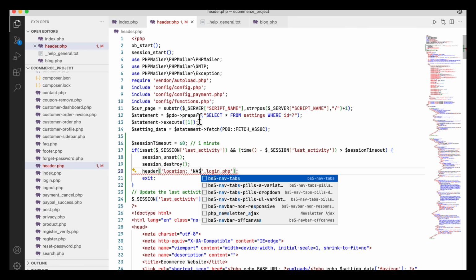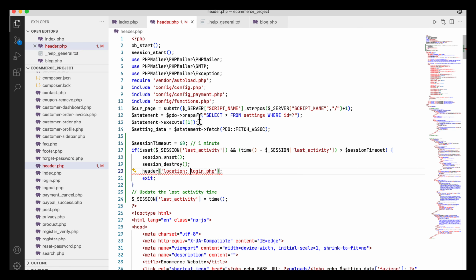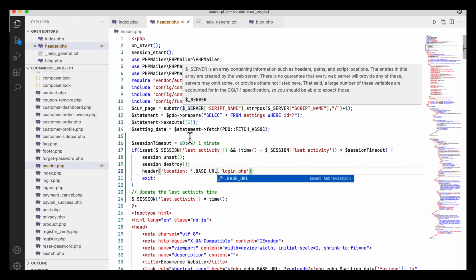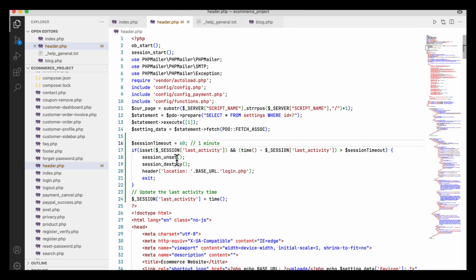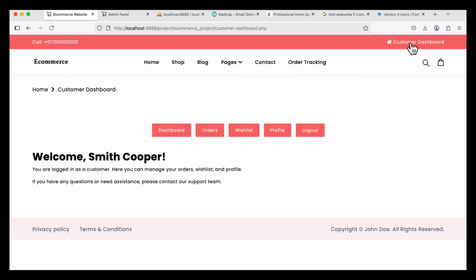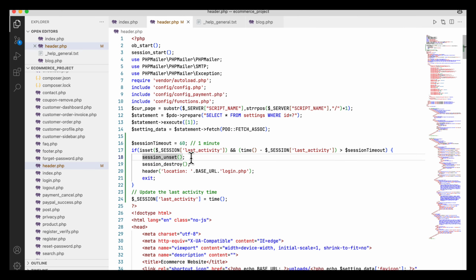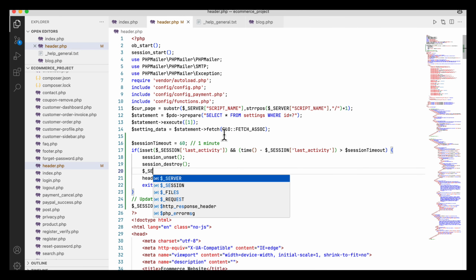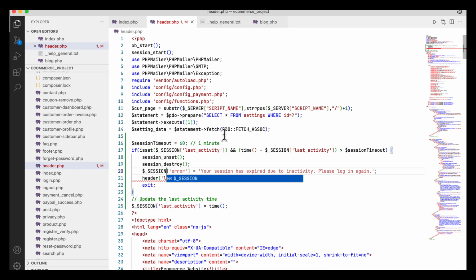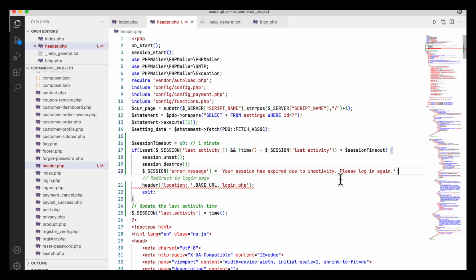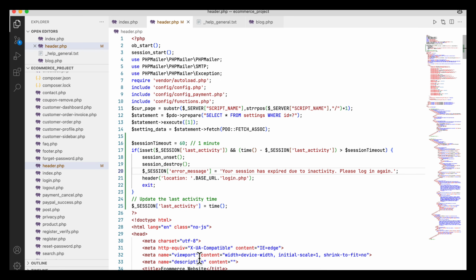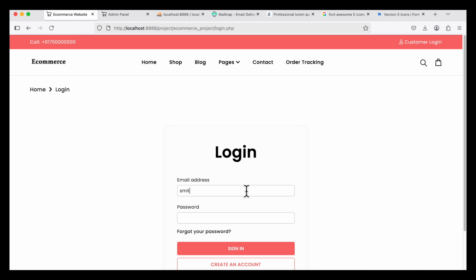For example, like this, here it will be base URL, then login.php. I hope you understand what I am going to tell you. Now you see I am in the customer dashboard. If you visit any page, you see the customer login page comes. That means you are automatically logged out, but no message is showing. If you want, you can show a message, something like an error message: your session is expired due to inactivity, please log in again. This type of message you can give here.